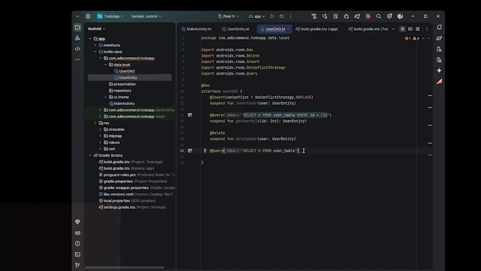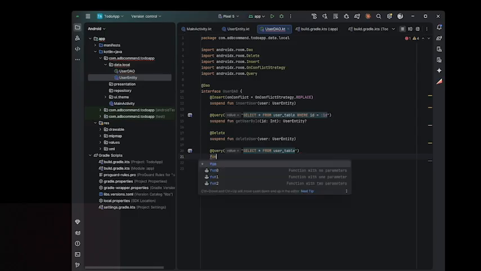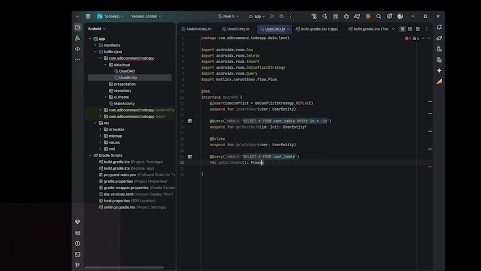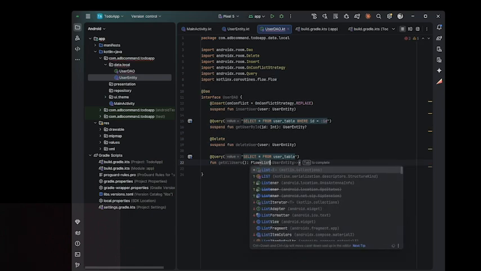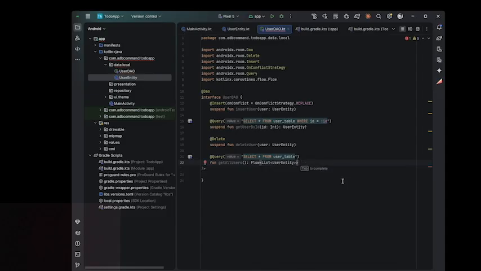So Flow notices or observes changes, then emits the value based on what we are collecting in the UI, and then updates the UI based on this value it detected. So we can simply write fun getAllUsers, and then the return type is a Flow, and it will be of type List, because it will be a list of users. So there's an extra thing there. Now we are done with the data access object.